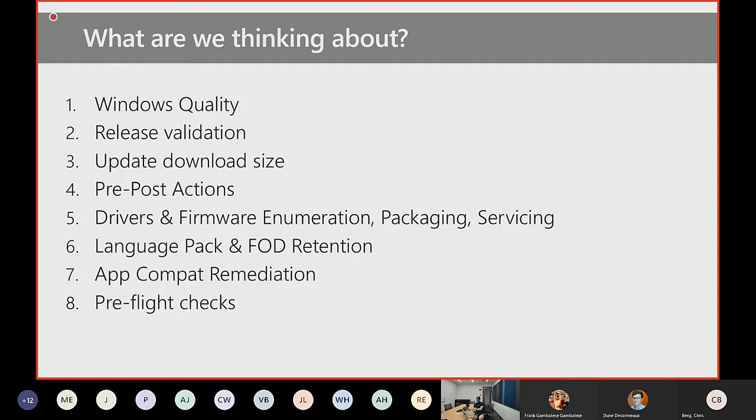If you think of things and you think, hey, man, I would really like Microsoft to be thinking about this as well when it comes to software updates, then let us know, and we will add it to the list, or we'll think about it, or both.